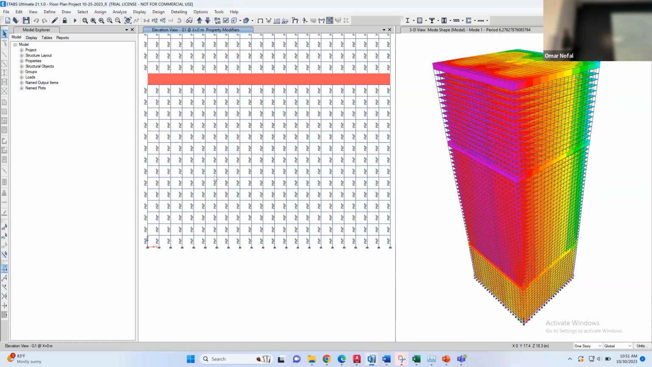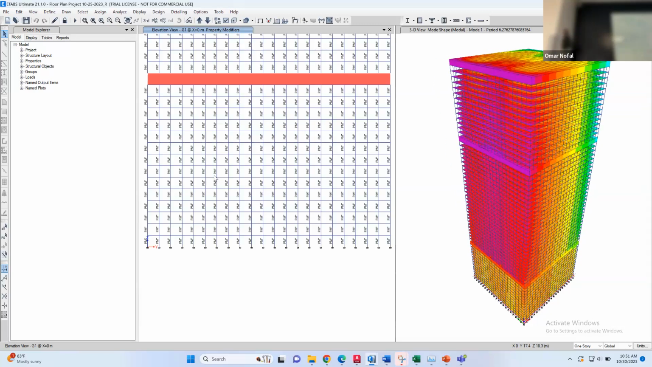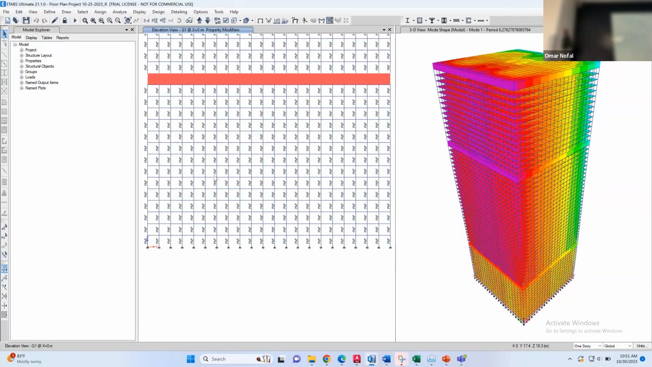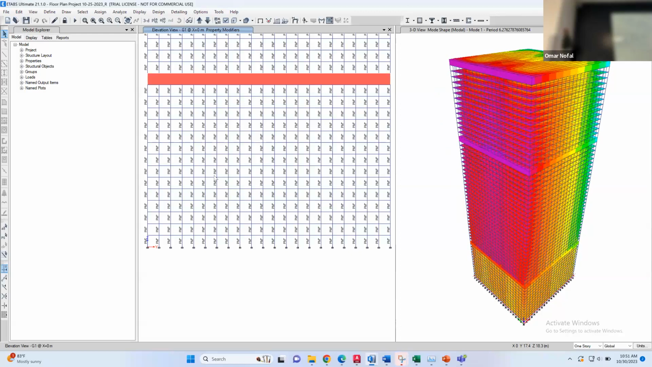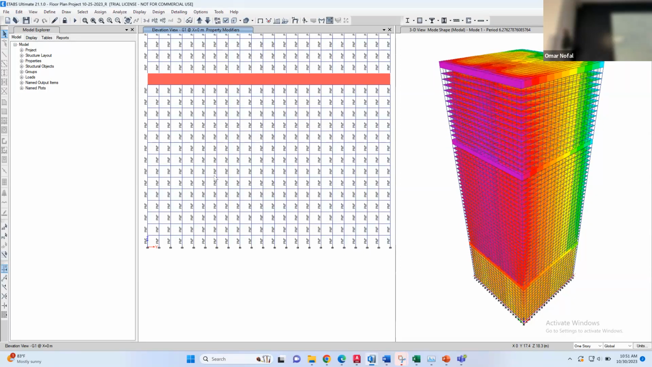Okay, thank you. All right. How about the coupling beams? Should we also increase the stiffness? Yeah, all the beams in your structure need to be decreased in steps.